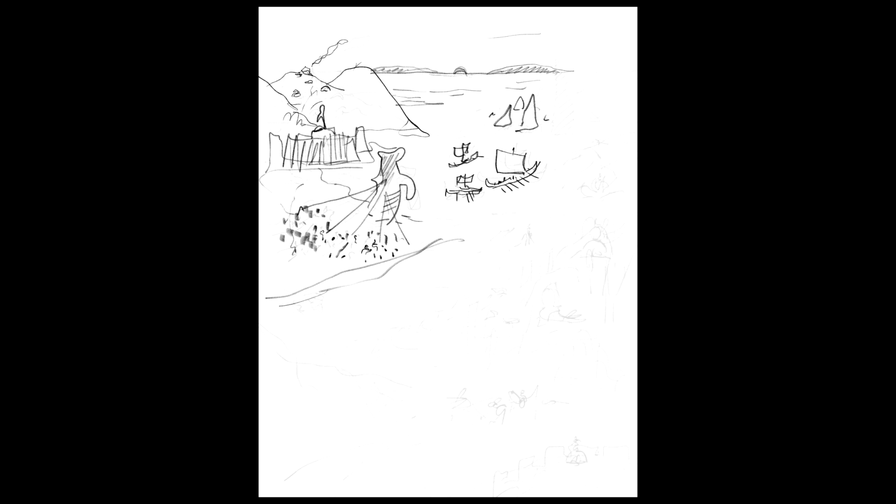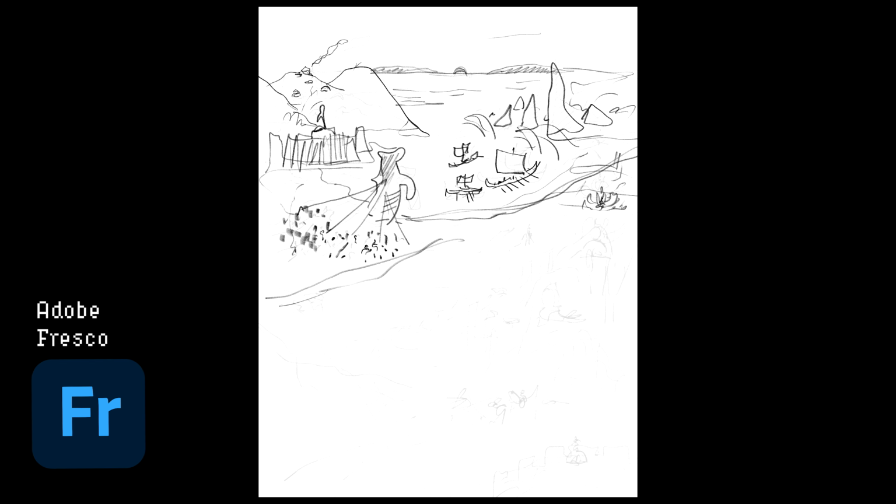So here I am doing the rough sketch, which is always the first step in my process, just trying to figure out places to fit all the elements that I want to include in the image. I usually have an idea in my head of what I want this to look like, but just trying to really position those pieces and make sure that it makes sense on the page. I'm also using Adobe Fresco for this project, just wanted to mention that.